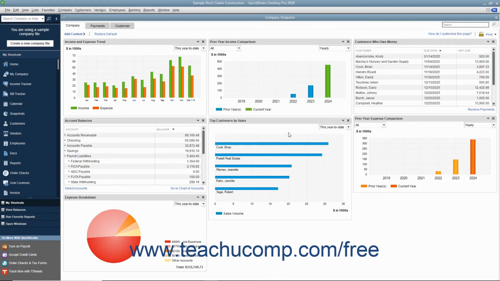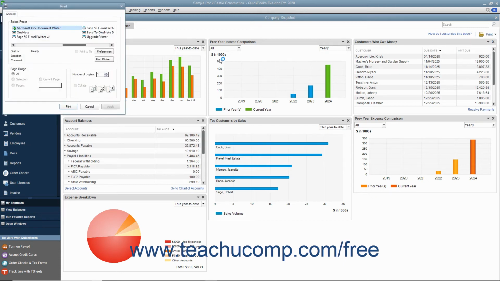To print the content of a tab, display the tab that you want to print, and then click the Print drop-down link in the upper right corner of the tab. Then choose the Print command from the drop-down menu to open the Print dialog box. Select a printer, choose a print range, and enter the number of copies to print within the Print dialog box. When you are ready to print the content, then click the Print button within the Print dialog box to print the content of the tab to the printer you selected.